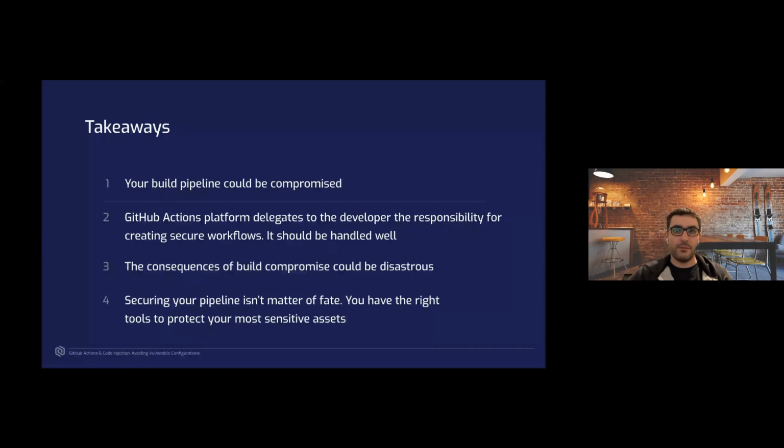The third takeaway is that the consequences of a build compromise are quite disastrous and could expose sensitive secrets or cause a potential supply chain attack by committing to the repository without proper permissions. And the last takeaway is that GitHub gives you the tools for securing the build, such as limiting permissions, secrets, sanitizing input variables, and more. We advise you to use these methods.